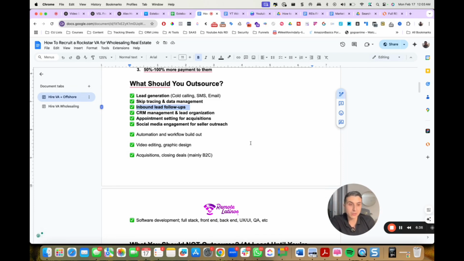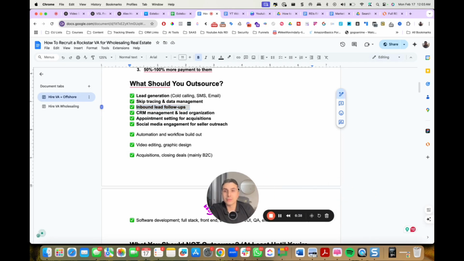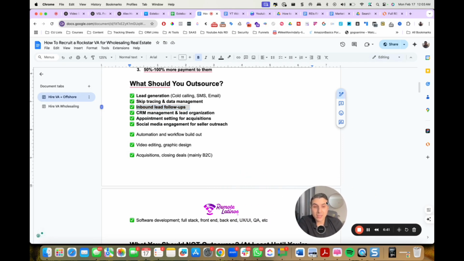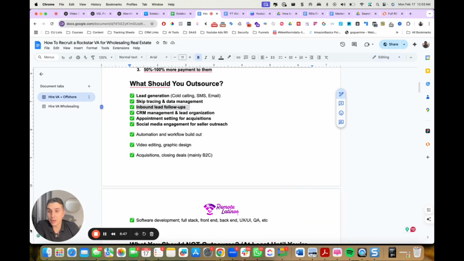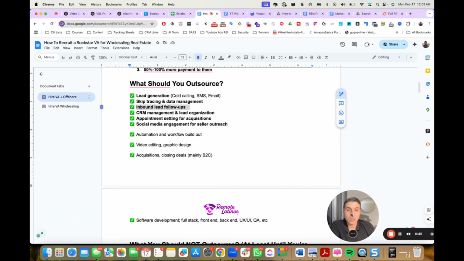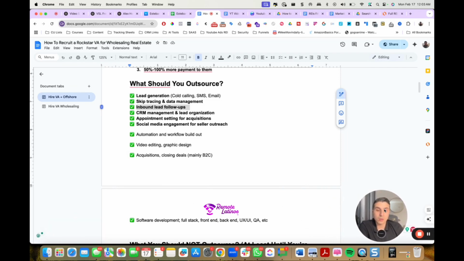CRM management and lead organization, right? These people may come in with different CRM experience. So we could be talking here about Go High Level or investor reviews or Podio. Like they comment in here experience with that. Appointment setting for acquisitions, that's important.